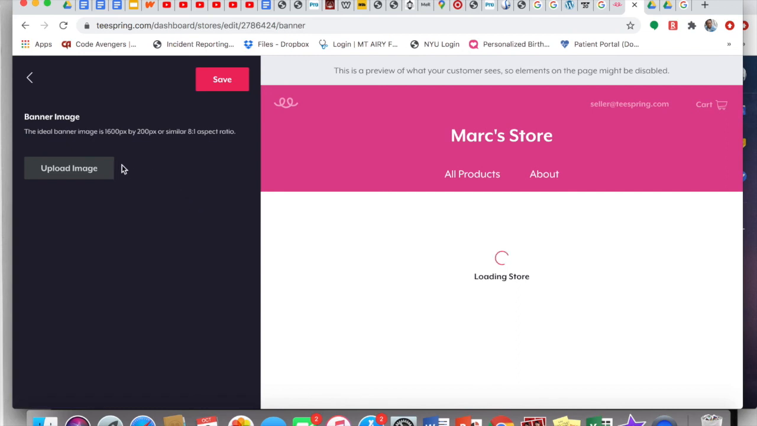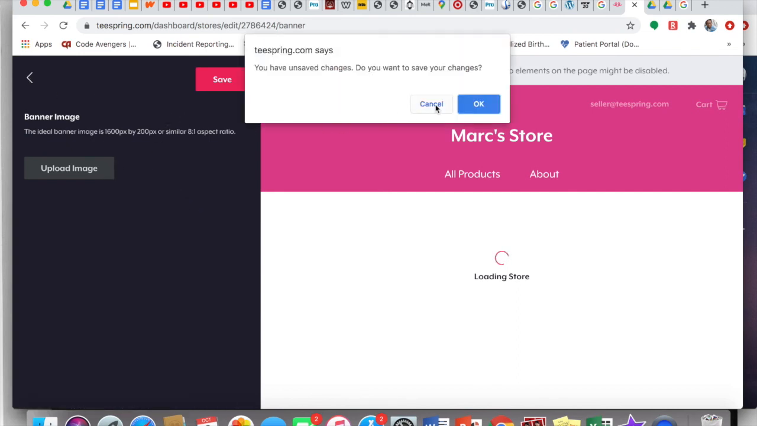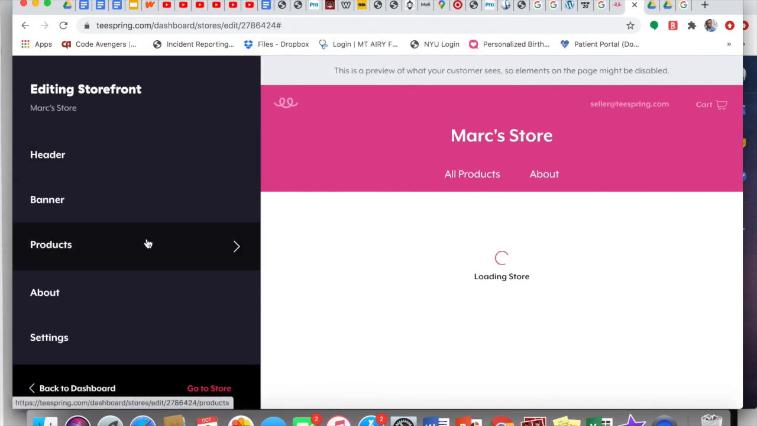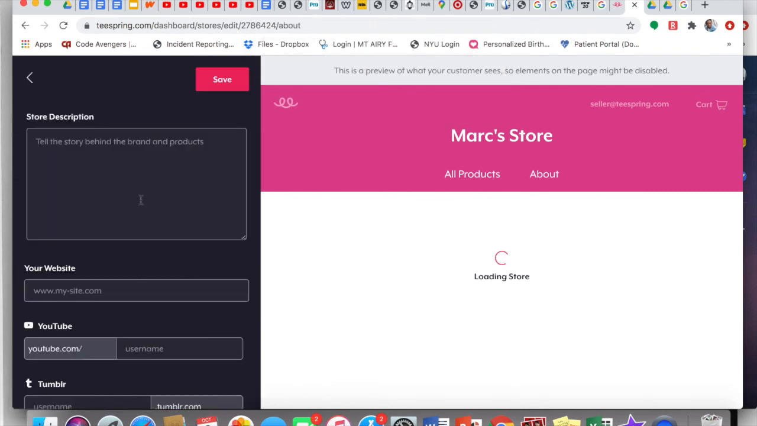Go to the banner. I can change the banner if I like. I can upload an image so that instead of the background being pink, it could be something else, but I didn't want to do that. Here's the about section where you can write what your store is about and basically explain who you are, what you're about, you know, what's your story.